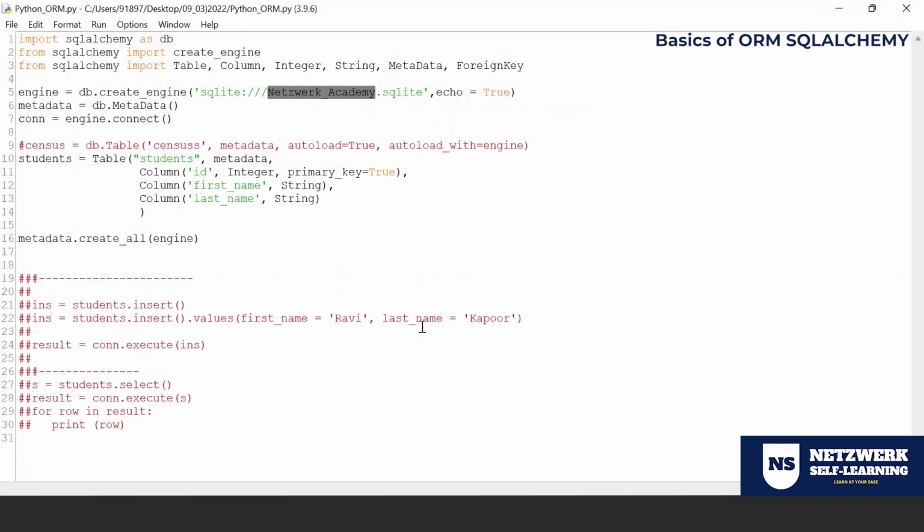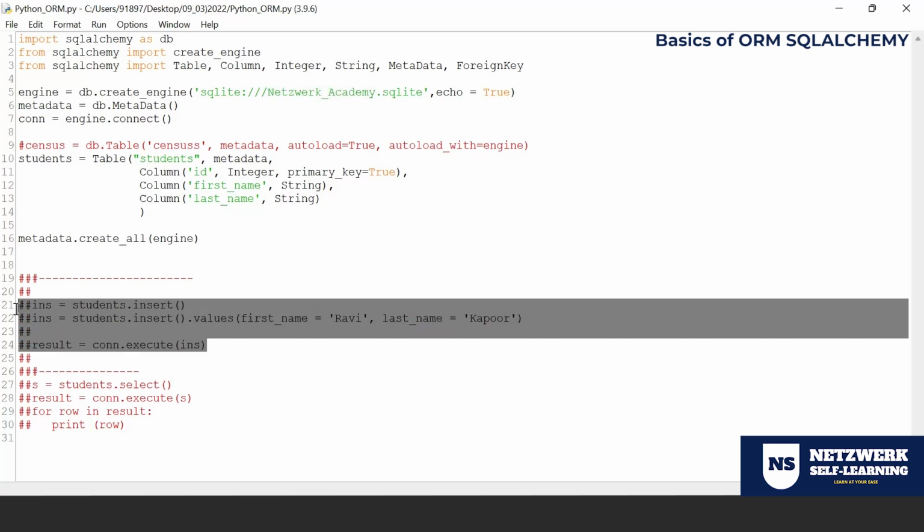Now you got to know how this schema is created. That's what the echo true does. Echo is equal to true means you can see how the schema is created within Python, right? I created. What is the next thing that I have to do after creation? I need to insert some data, right? Look at that.